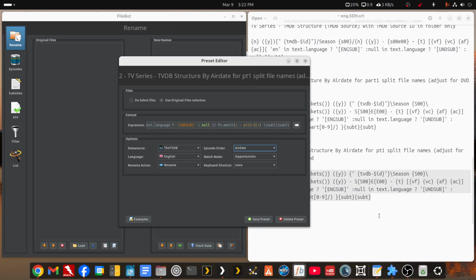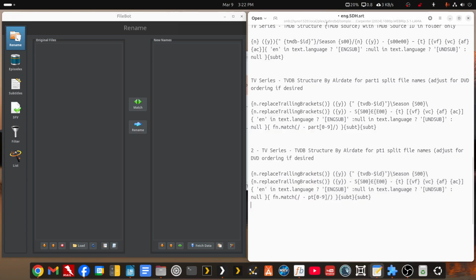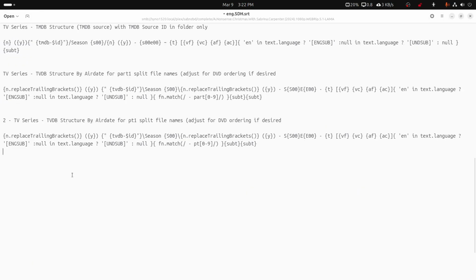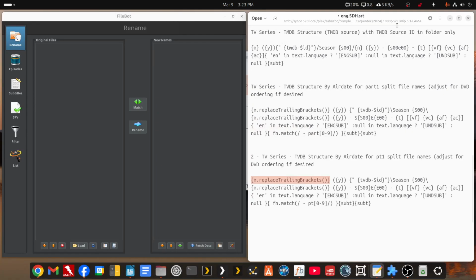get to these expressions again, or just copy them out of my video and save them in the cloud at Google or Apple or something. All right, so while we're here, there's not a lot of TV series that have the year in it at TMDB. So this replace the trailing brackets part will remove the year if it ends up being added twice. And I have an example of that.